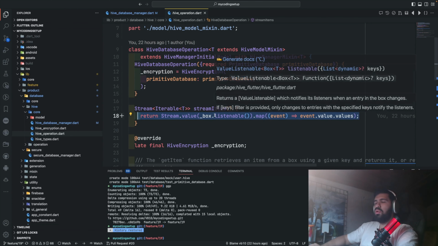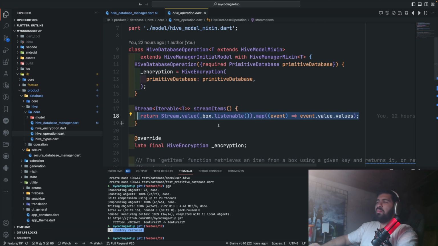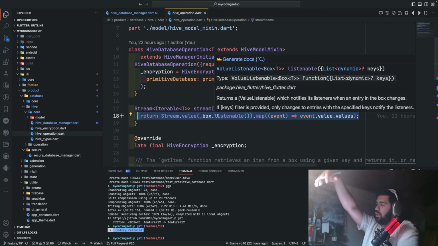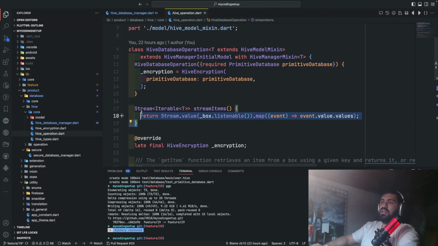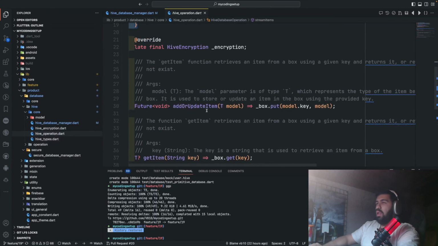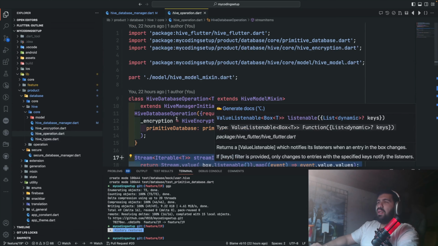You can use it anywhere, or maybe you have some logical operation. You can listen and do some business operation after the data is removed, or after any database changes or table box changes. Yeah, it provides this solution. And by the way, yeah, that's it.